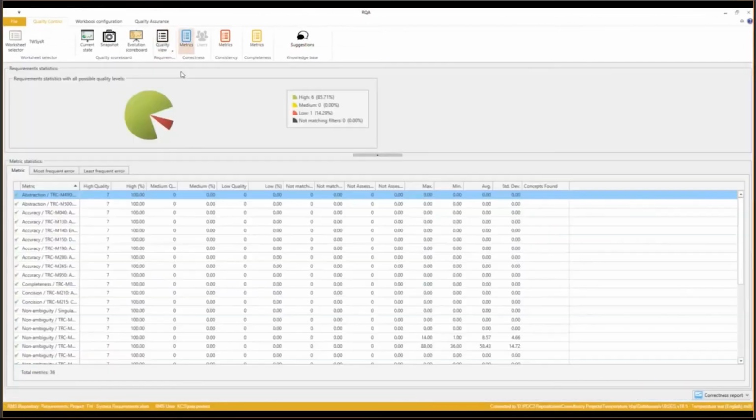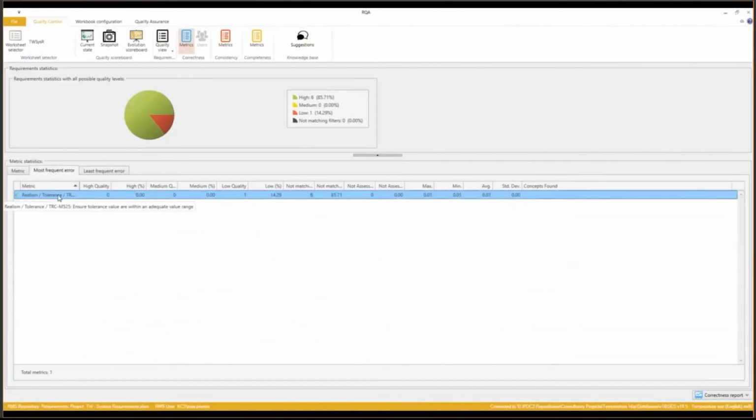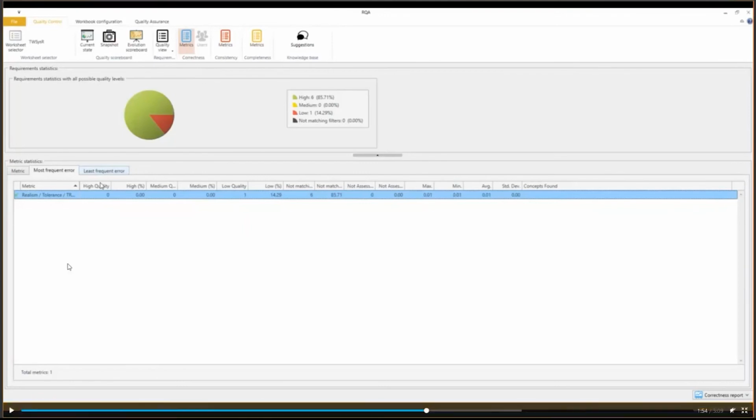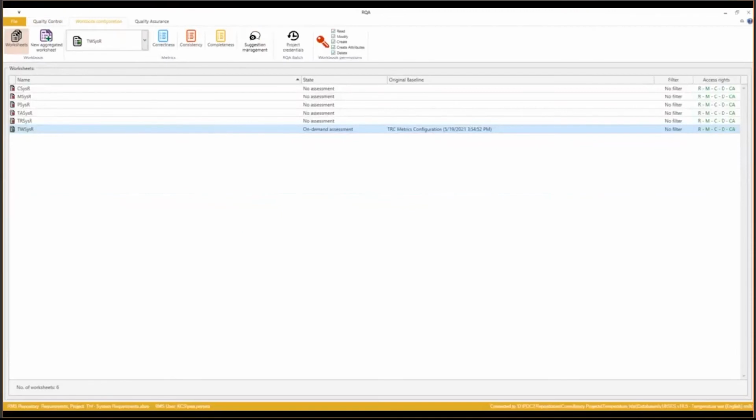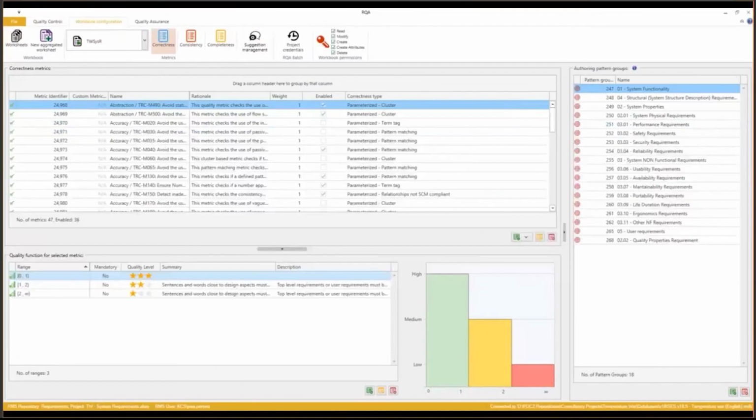And as we want it to remain as 1.5, we can go here and check which is the most frequent error and which is the least frequent error. In this case, we're interested in the most frequent error because we only have 1. So we see that there is realism, tolerance. It regards the amount of tolerance that we have included to our voltage. So once we have it identified, imagine we have plenty of those, you can see which is the one that is giving you more issues.